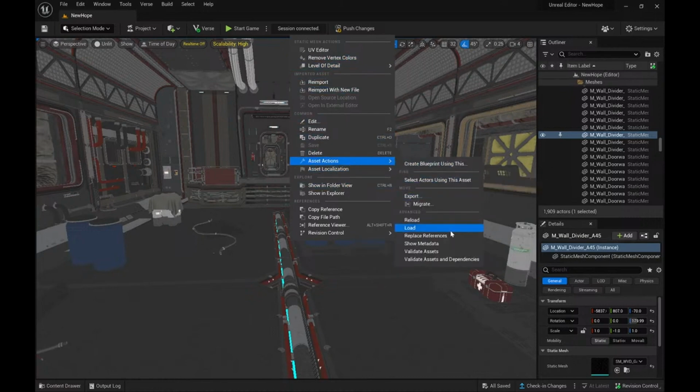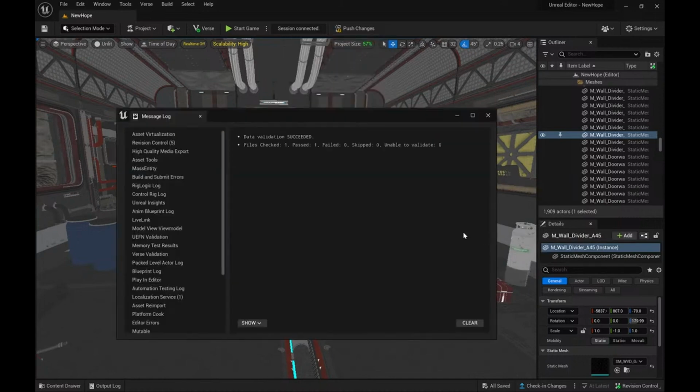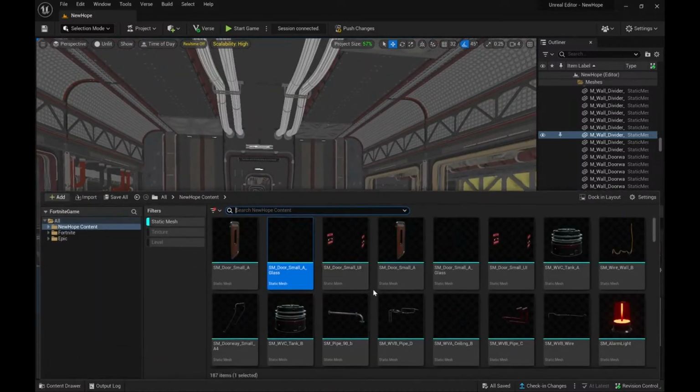All right. Now I can't remember where I saw that thing. Oh, here it is. Validate asset. So this will tell you, right? So this asset, let me go again so you can get it.